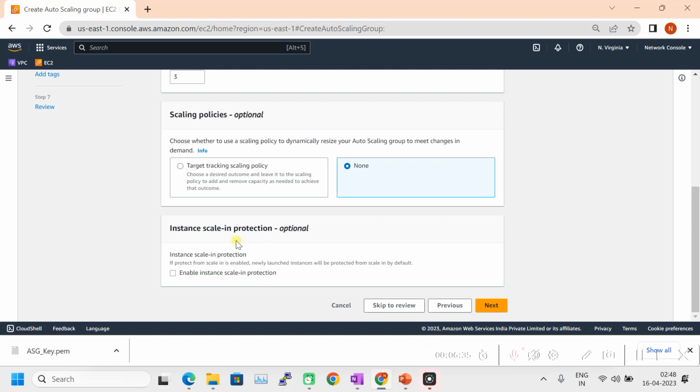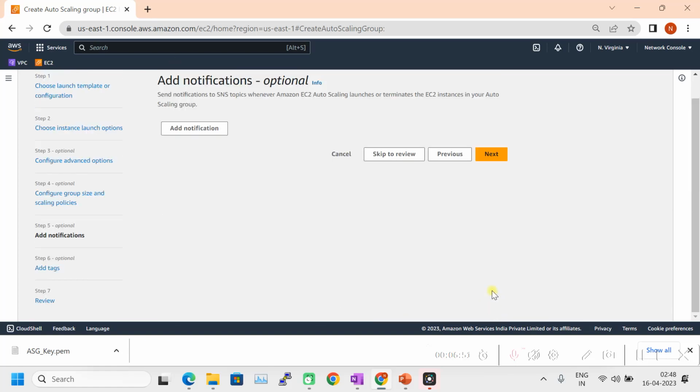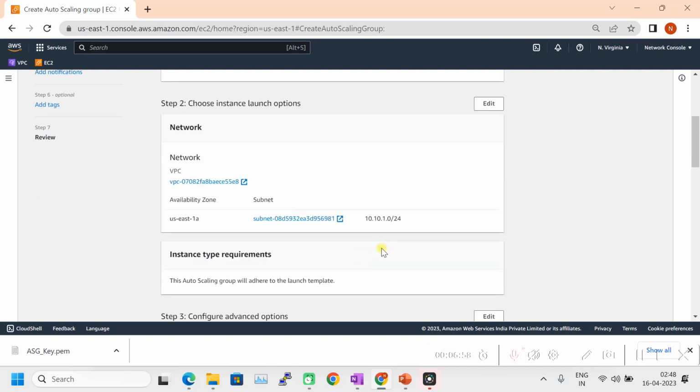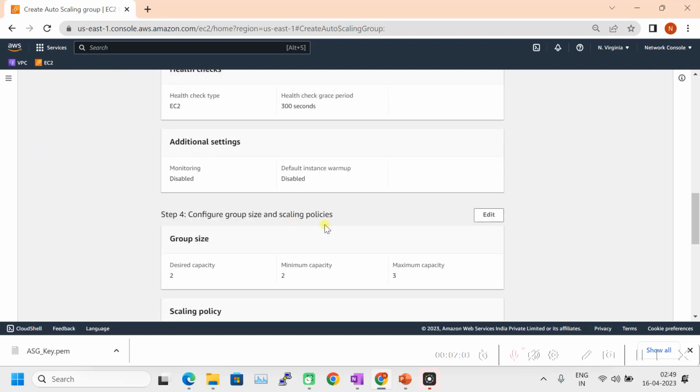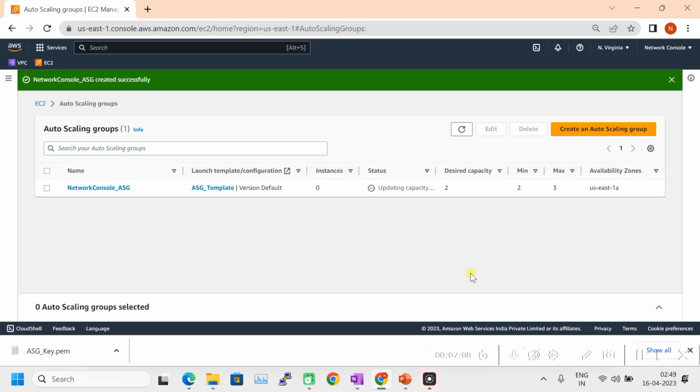Scaling protection is another option. I will discuss this in upcoming videos. Just select like this for testing. Click on next, click on next. Everything looks good. Create autoscaling group. So our autoscaling group is ready, and you can see it is showing as updating capacity.